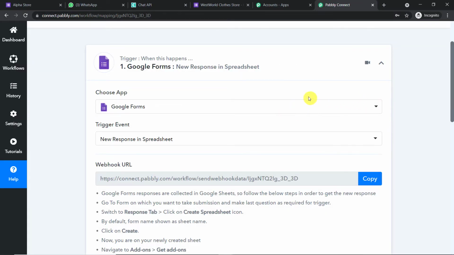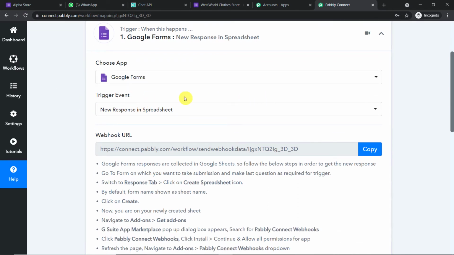The gist is we are just trying to integrate Google Forms to Pabbly Connect. But there is an issue. As you can see, you have two questions here. The first question is, why are we working in incognito mode? The second question is, why is the trigger event new response in spreadsheet? It should be something like new response in Google Forms.